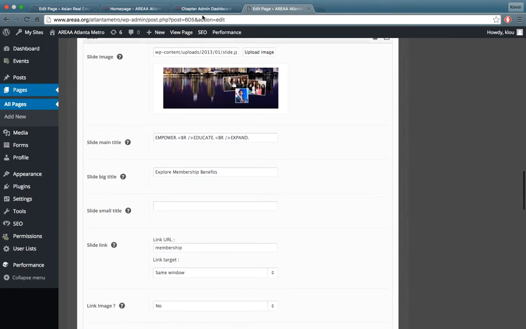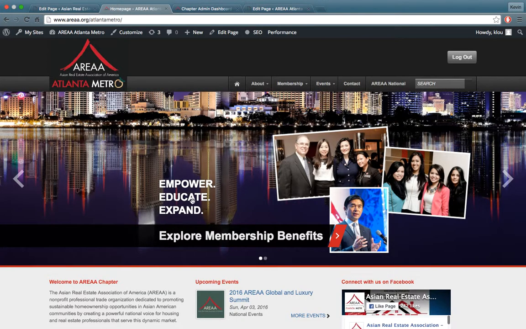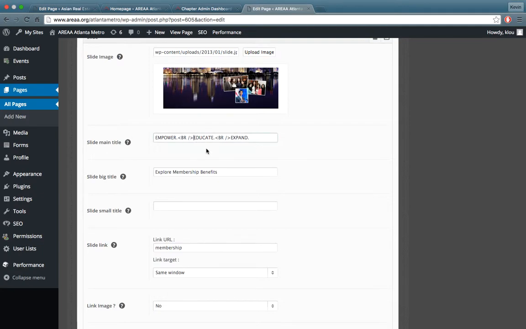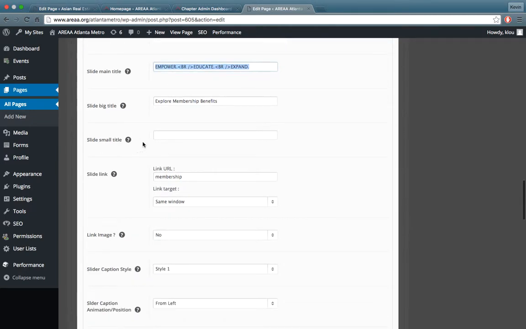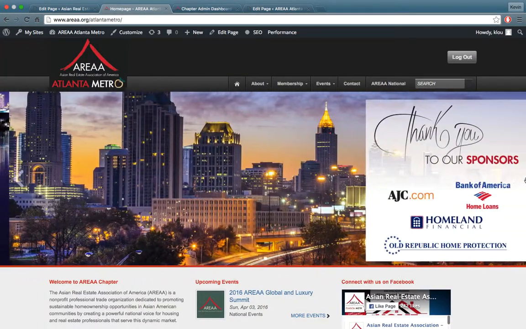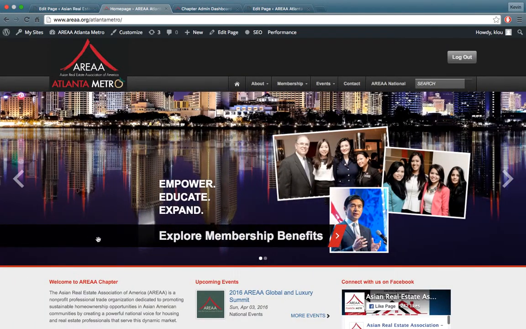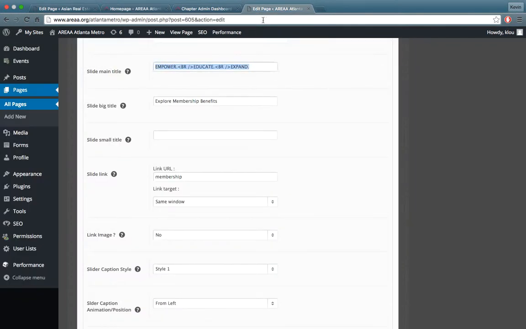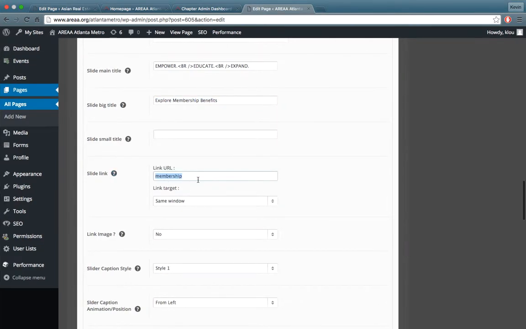For instance, if you want your format to have the empower, educate, expand text like that, then you would use this bar right here, the empower, educate, and expand, as your slide main title. The little black ribbon at the bottom of the screen that says explore membership benefits will be underneath your slide big title. Now, once you have this in, you will need to have it linked somewhere. So your link URL has to go somewhere.